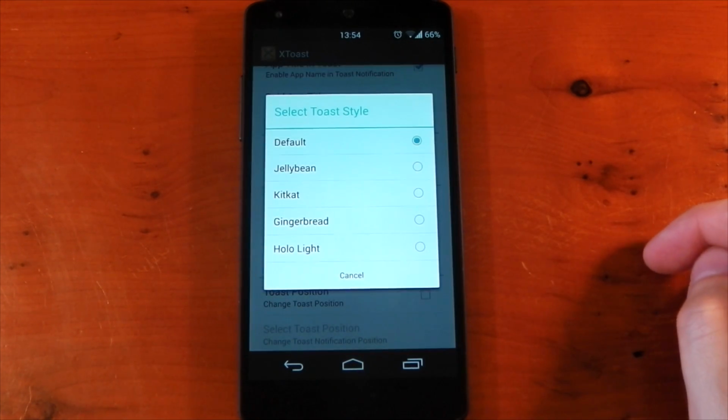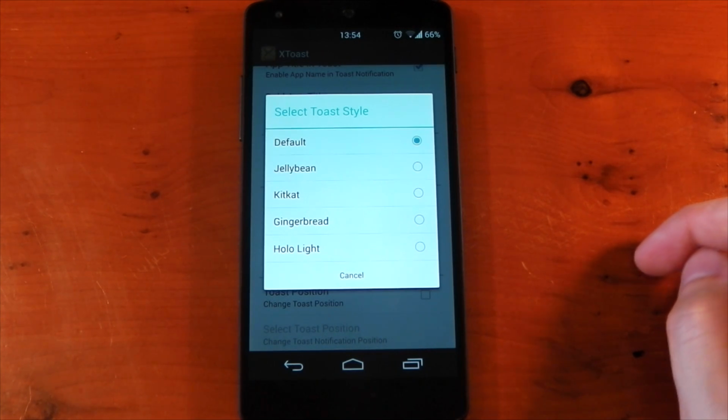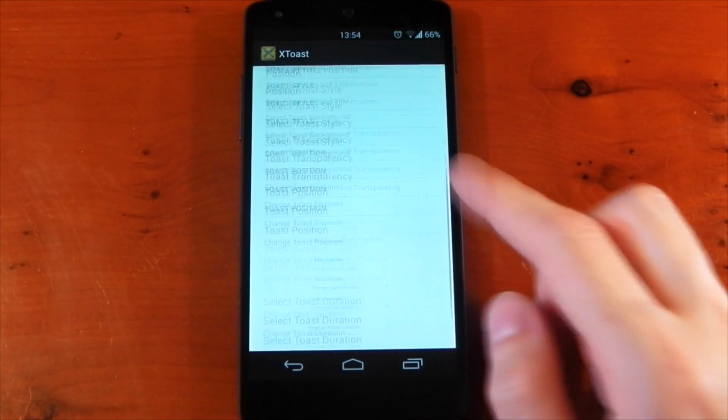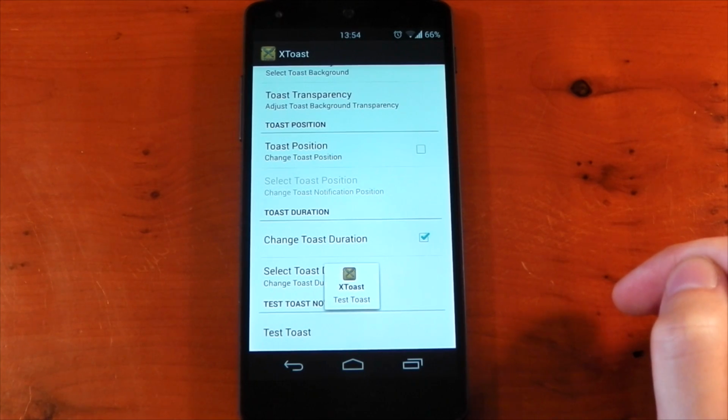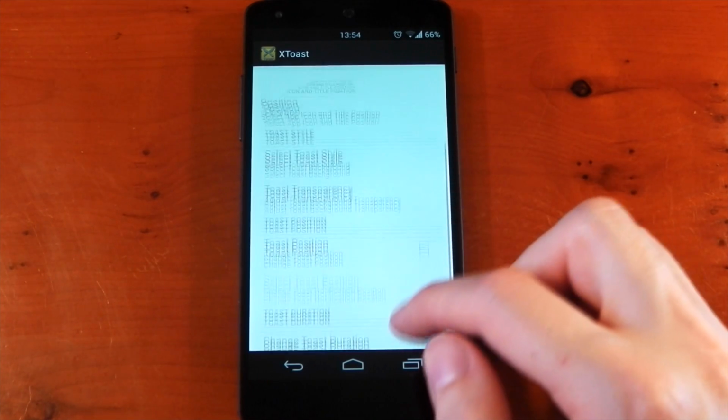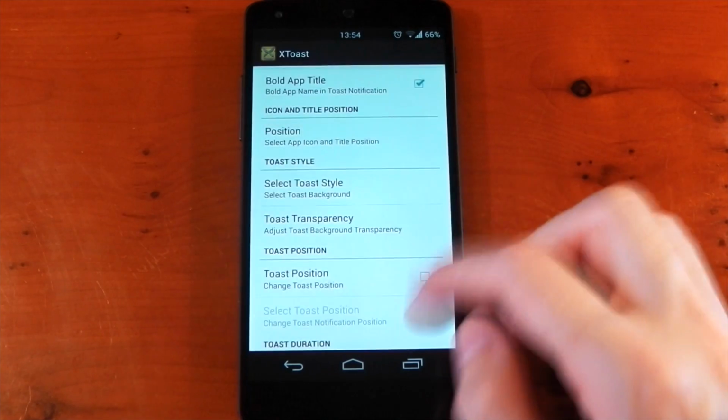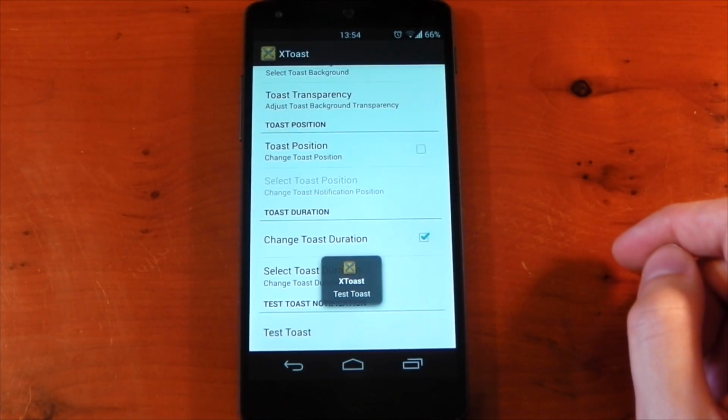It also gives you the ability to change the actual style. So if we go into that, you can see it's currently set to default, but you have options for Jelly Bean, Kit Kat, Gingerbread and Holo Light. If we check out that one, you can see it gives the toast that holo white style. They all do look slightly different from each other. The holo light one actually looks like it goes quite well with Kit Kat, so that's probably the one I'll keep.